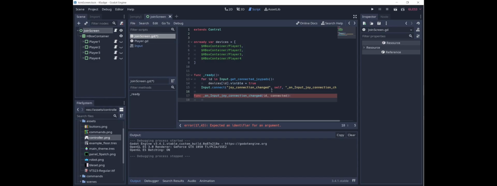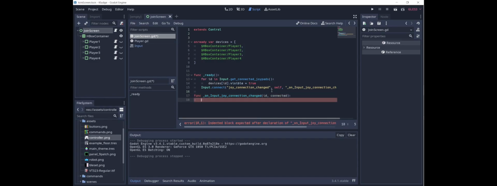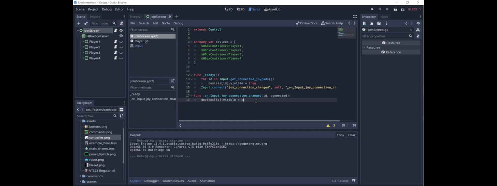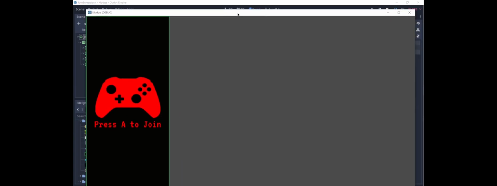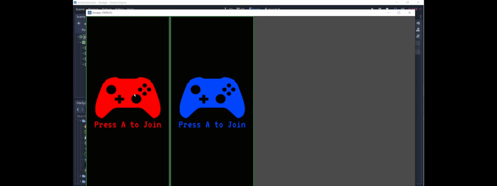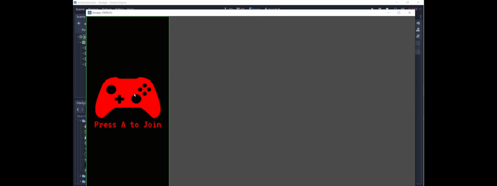Basically, what we want is to set the visibility of the associated device to be equal to whether or not it's connected. So that's pretty easy, actually. We just say devices[device_id].visible equals connected. So let's try that out. I'm going to run the scene, and I am going to add another controller to the mix. So we have our first controller, and now let me add my second controller. And there we go. So that is connected. And if I disconnect it, it goes away.